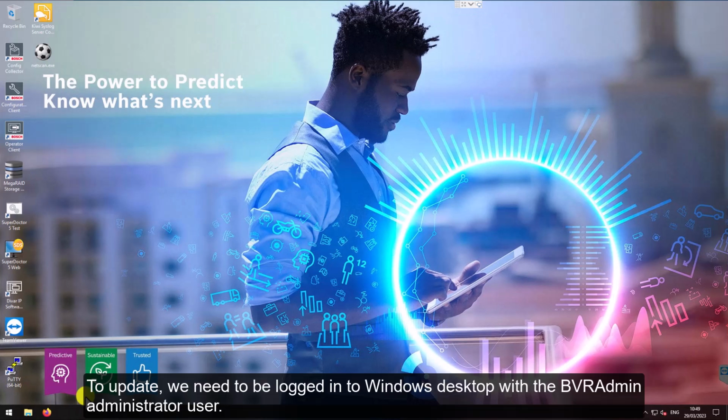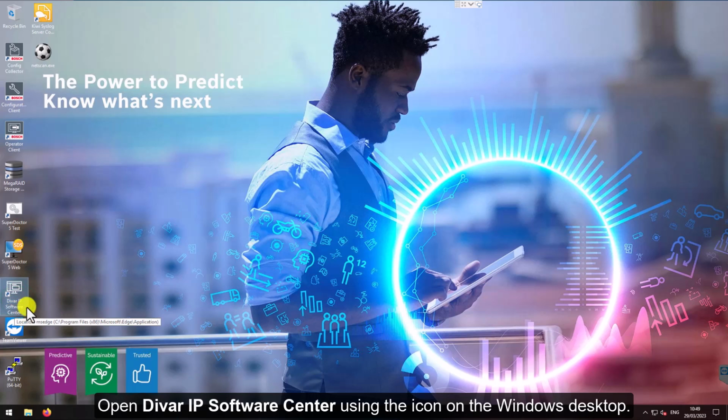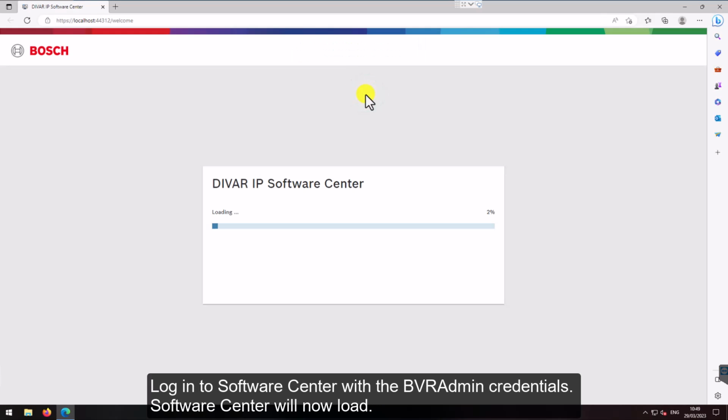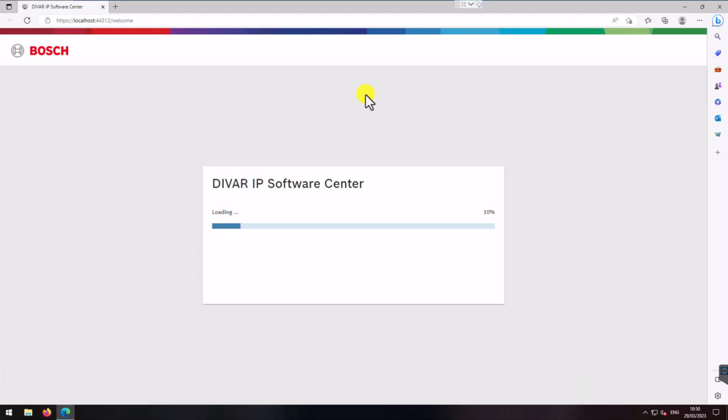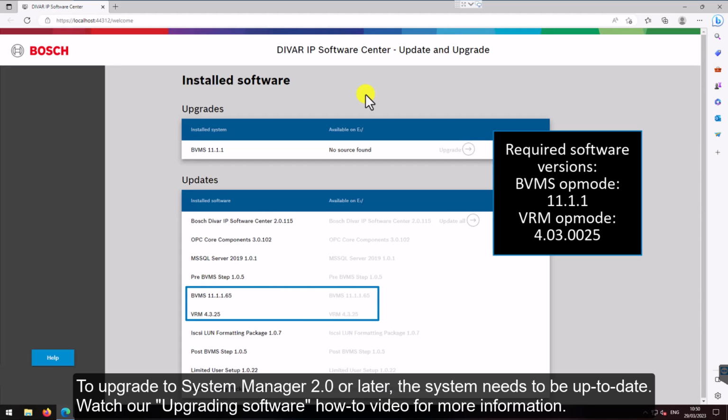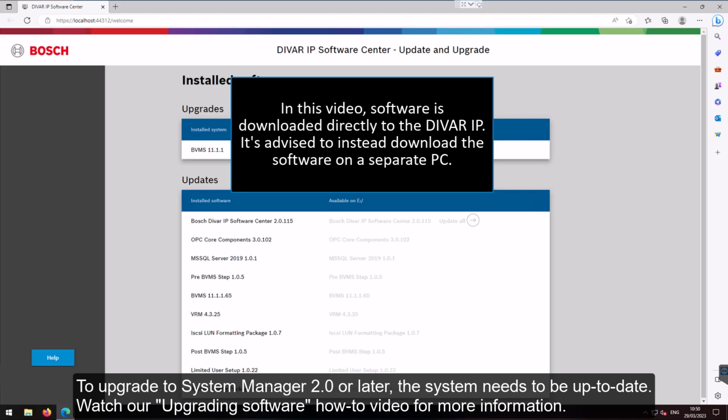To update, we need to be logged into Windows Desktop with the BVR Admin Administrator user. Open DIVAR IP Software Center using the icon on the Windows Desktop. Log into Software Center with the BVR Admin credentials. It will now load. To upgrade to System Manager 2.0 or later, the system needs to be up to date. Watch our Upgrading Software How-To video for more information on the upgrading process.